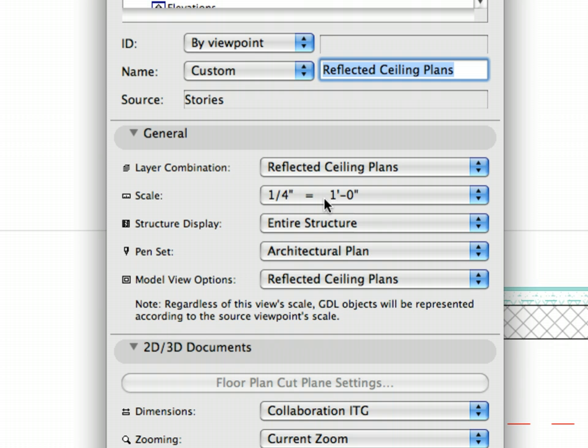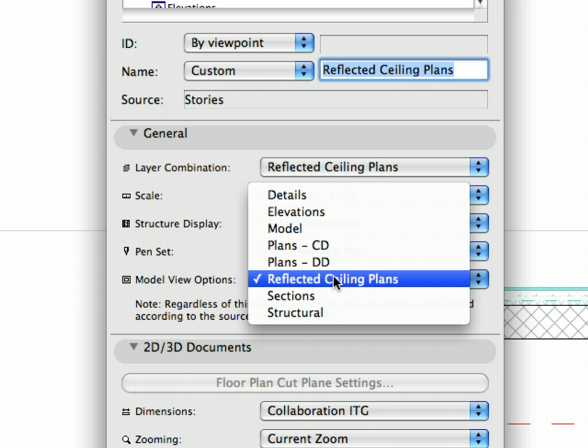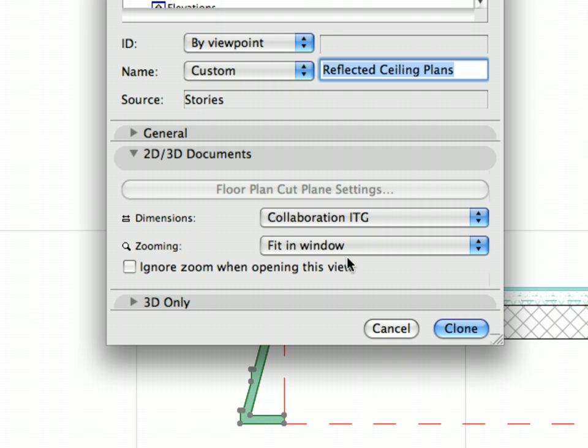Select 1/4 of an inch equals 1 foot for scale. Select Reflected Ceiling Plans from the pop-up list for the Model View Options field. Open the 2D/3D Documents panel of the dialog. Set Fit in Window in the Zooming field. The result is that the extent of the drawings will always include the whole project area. Click Clone at the bottom of the dialog to proceed.